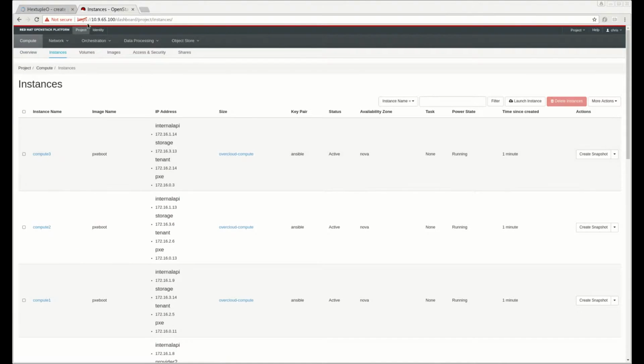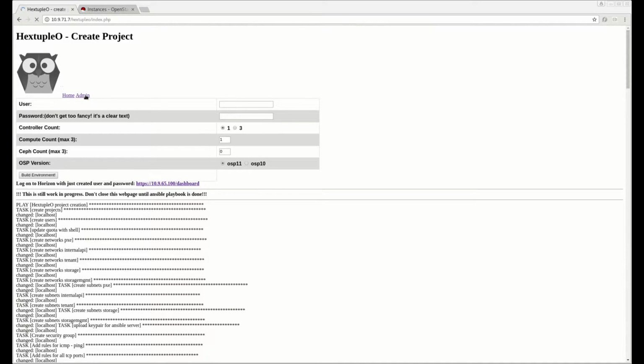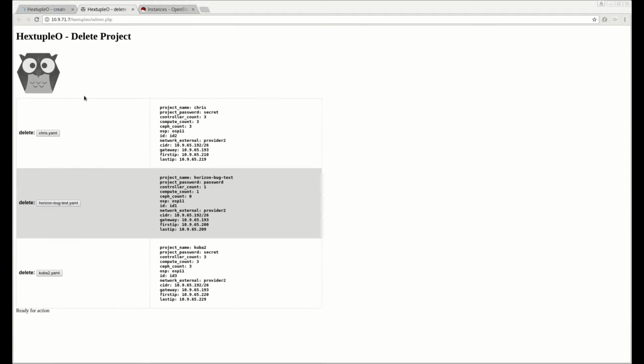So going back to instances, let's take a look at the HextupleO dashboard. Things are still progressing. There's another option here, admin. In admin, you can see all the HextupleO children OpenStack that have been already deployed. And you can see I have a few of them.